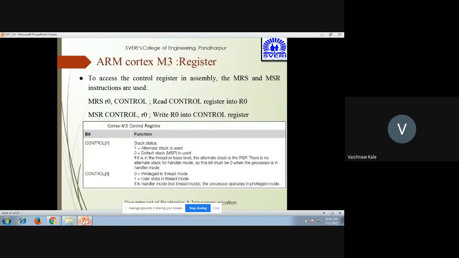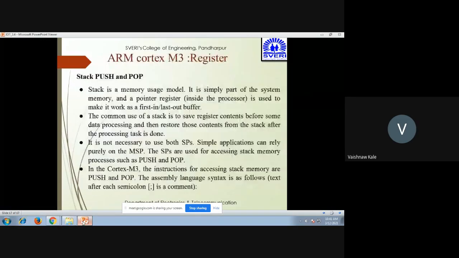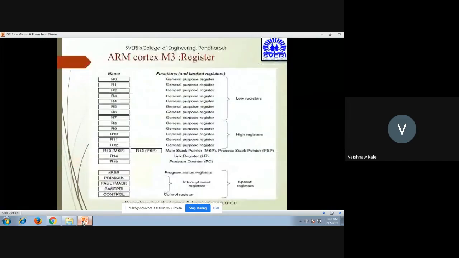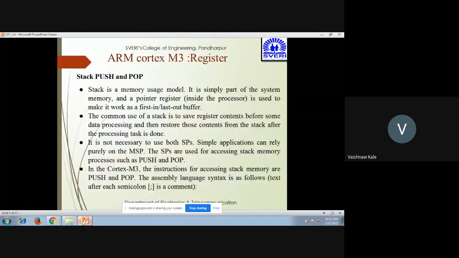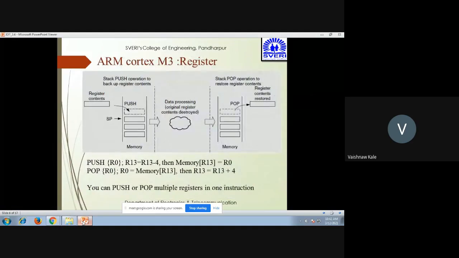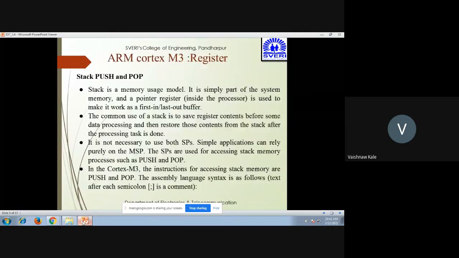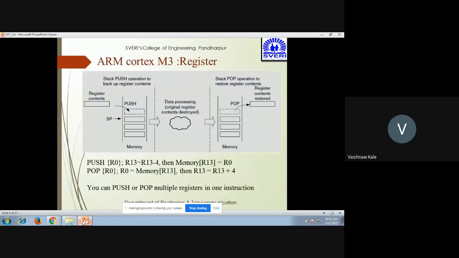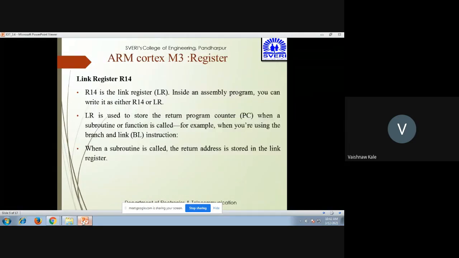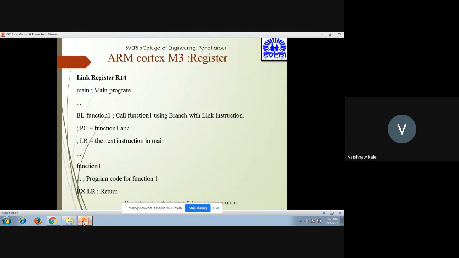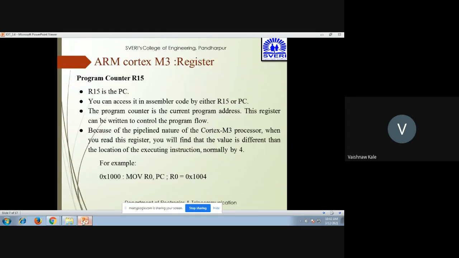So we have finished this. Once again, we'll go back to the register bank, and push and pop. Push and pop can be used for what purpose? Push is used to back up the register contents, and pop is for restoring the register contents. And for the link register, when a subroutine is called, the return address is stored in the link register. This is the syntax.